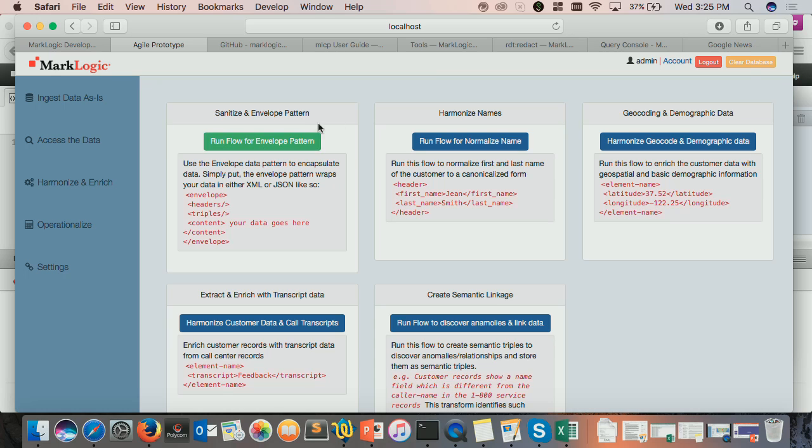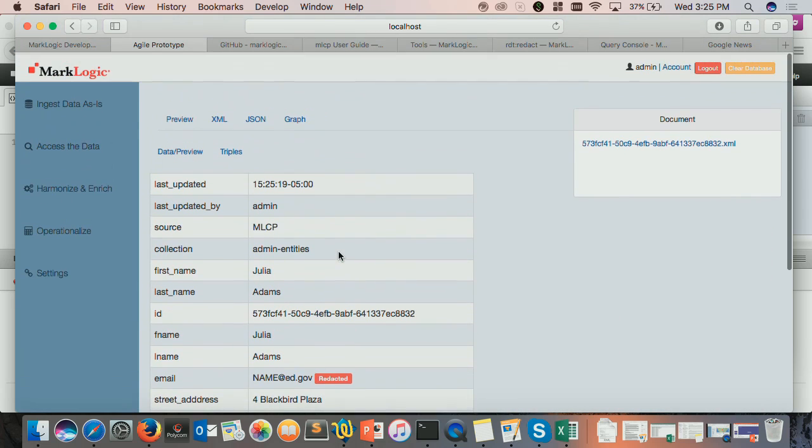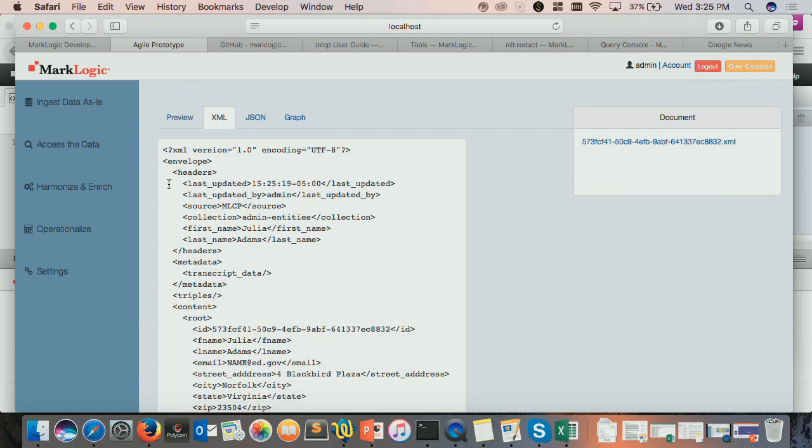So I'm going to run this one routine to build the envelope pattern, which is a container for the original document that we had. And then I'm going to put a header inside of the record. So let's take a look at what one of those records looks like. When we look at the details and look at the XML, we'll see that we now have a header section put into the top of our document.